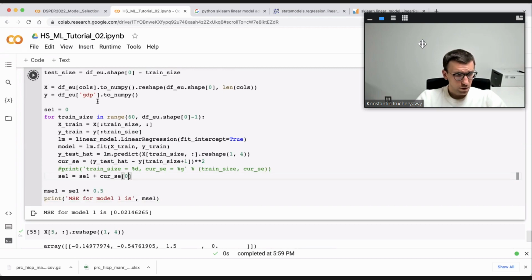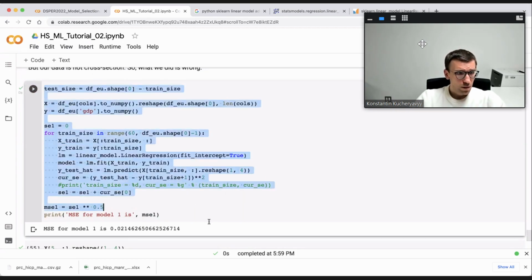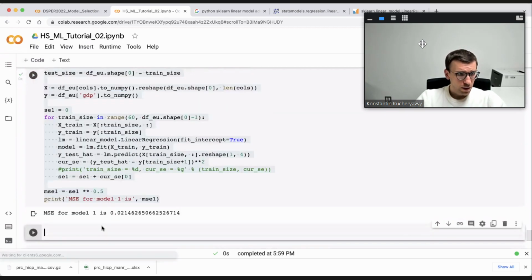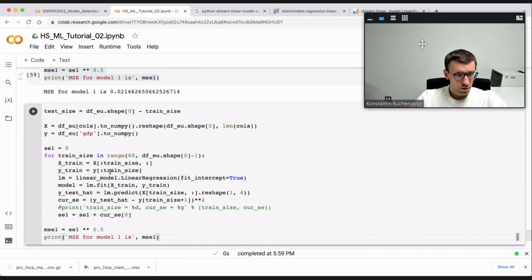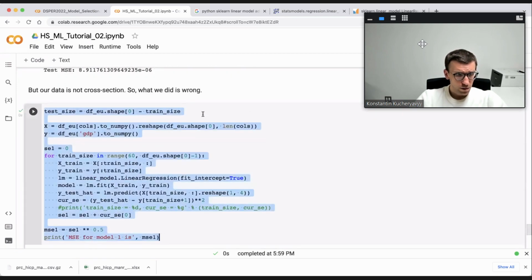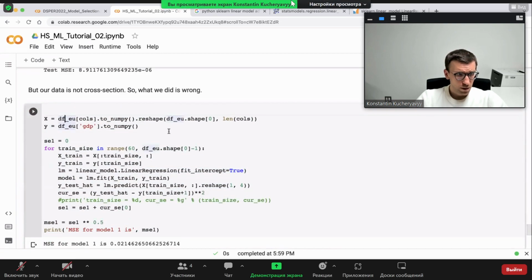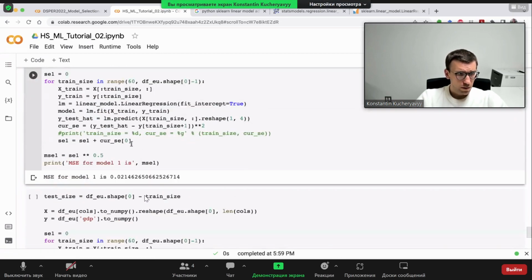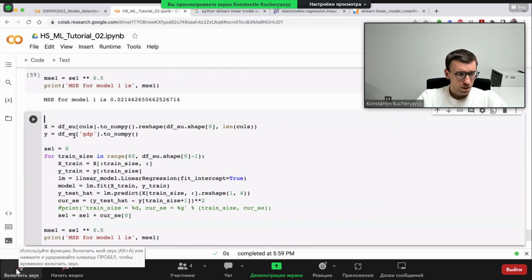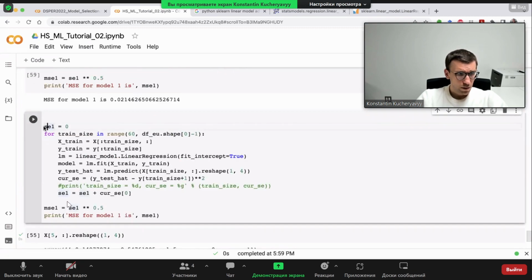Let me do this. Something is wrong. Okay. So now we can repeat this exercise for a model. So I don't need actually this part, and I don't need this part.